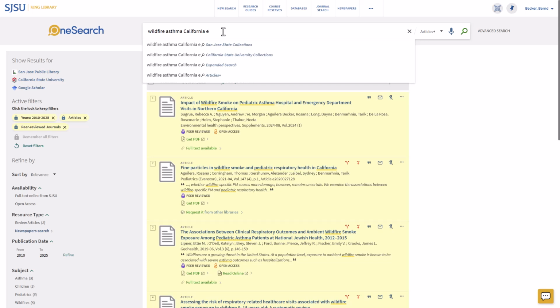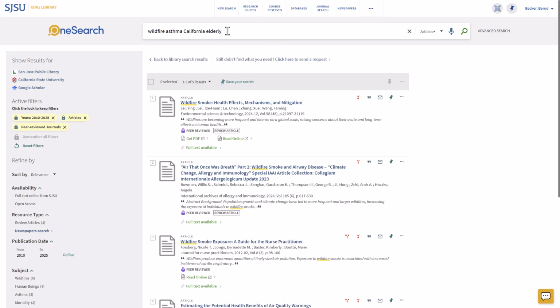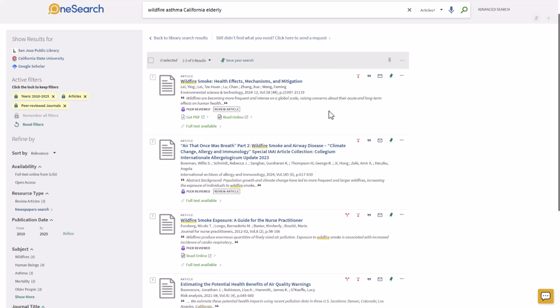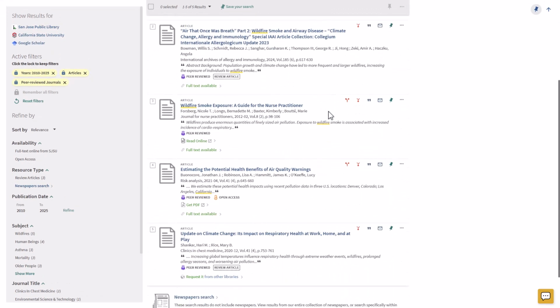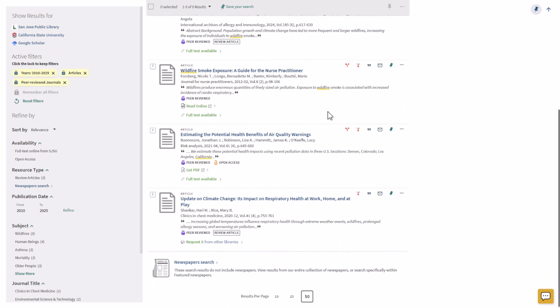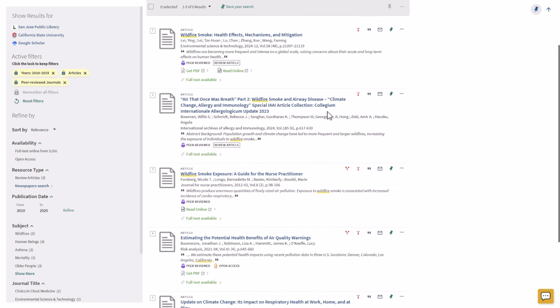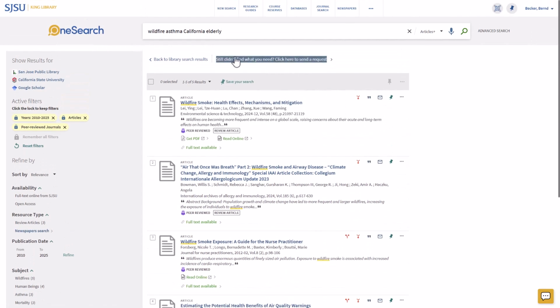We could try elderly. Using the search for elderly, it doesn't look like we've got many hits for focusing on elderly in particular. When I scan those, there's nothing dealing with elderly or older. This is going to happen sometimes. Maybe revisit your search terms.